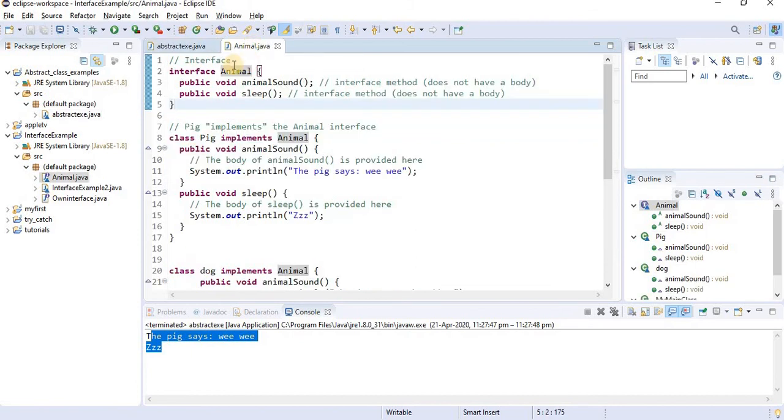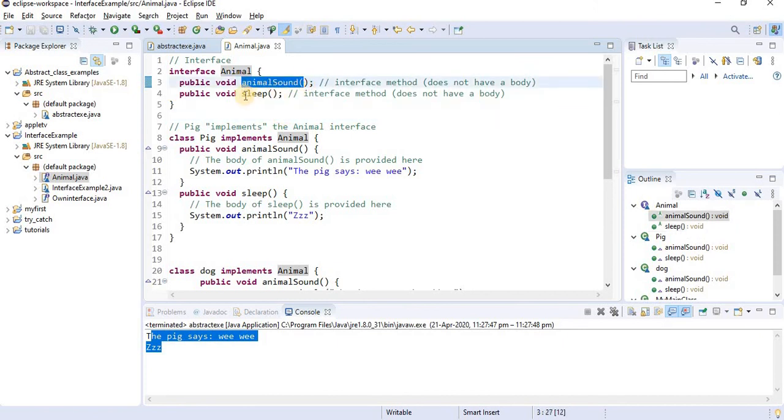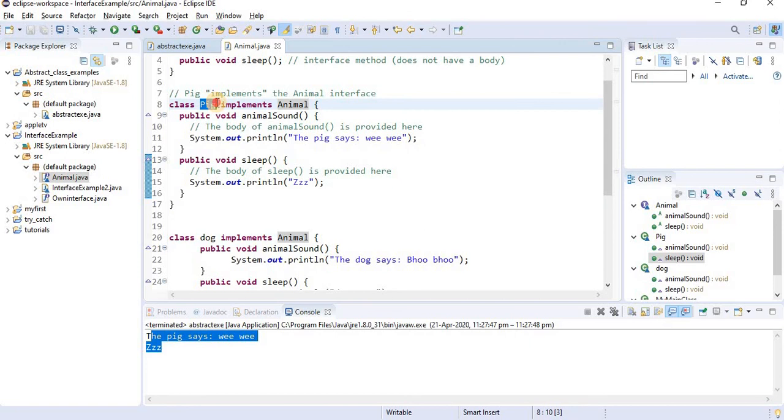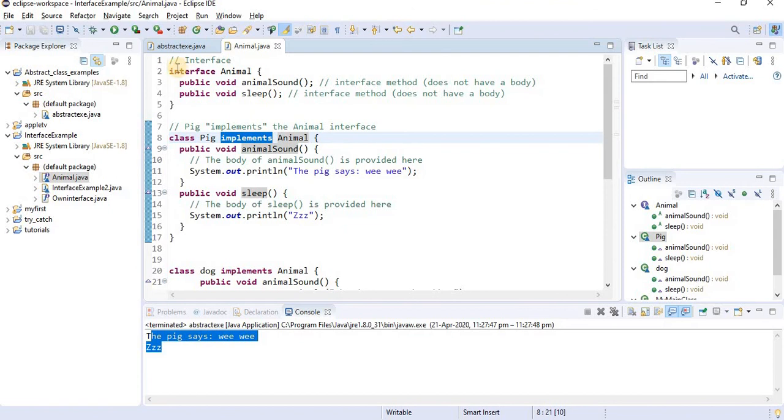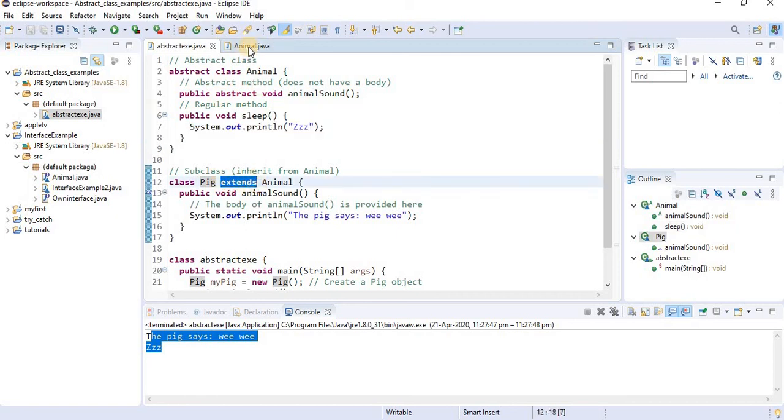But this is the Animal interface, so all the methods should be abstract and not have a body. There are again two methods, animalSound and sleep. We have to use these methods in my subclass or child class. So there is one class called Pig. This is my child class which implements this Animal interface. That's why I use the implements keyword, because it is an interface. To use an interface we use implements; to use a class we use the extends keyword.